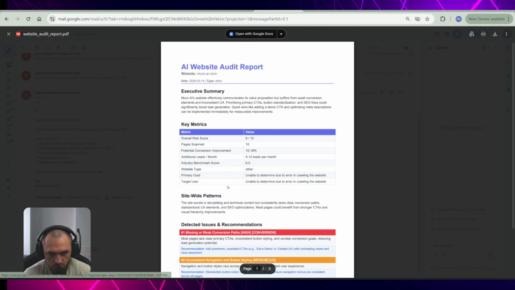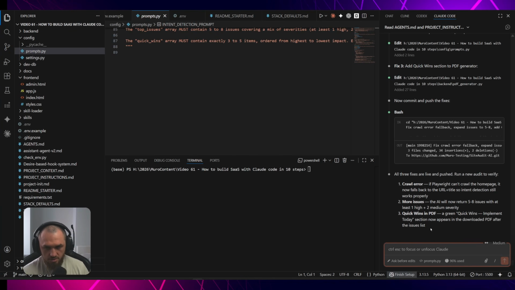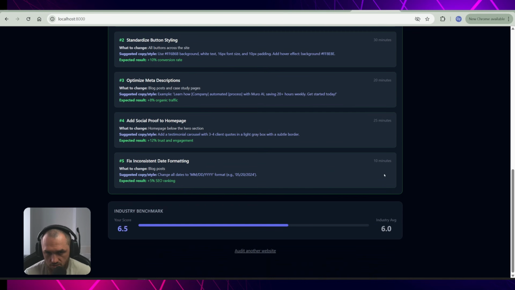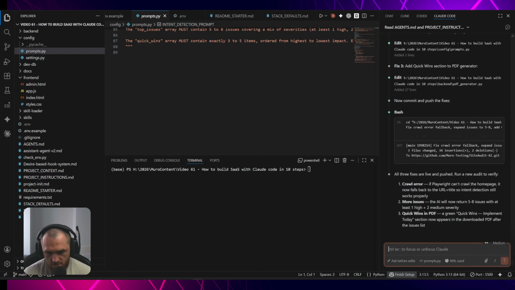This is the latest one. Unable to determine again, page by page analysis. So let me tell it again. Downloadable. Okay, I cannot see that it is a downloadable PDF or something. Cannot see any buttons. So let's tell it.